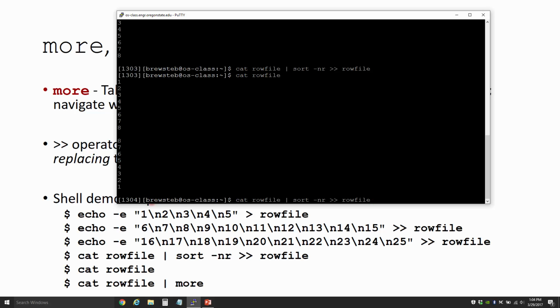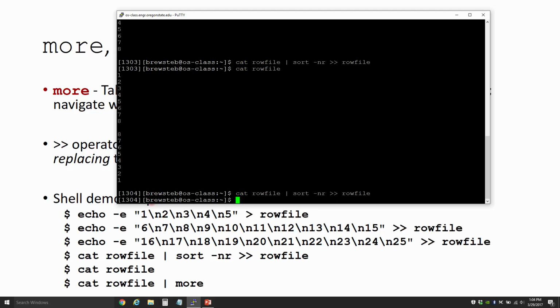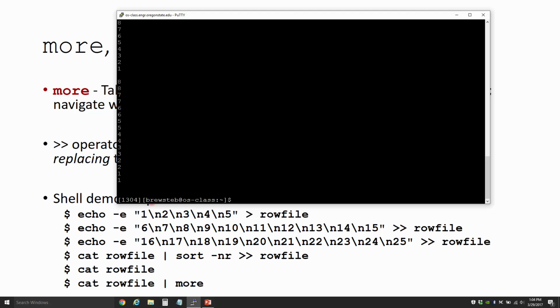If we do the same thing again, then now we have a much longer file. So if I run cat raw file, we have a very long thing, and you can see we started to double up a lot of the numbers because we're combining things.